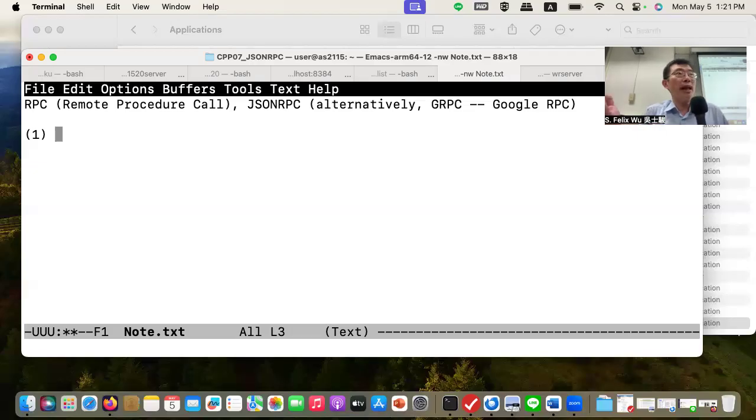At least you can show some demo. If you bring a computer to the interview, you can easily show a demo about JSON RPC.